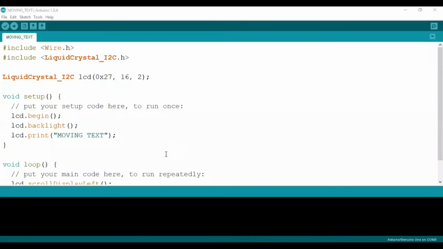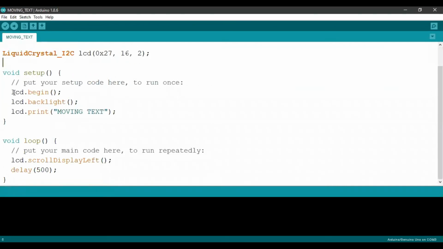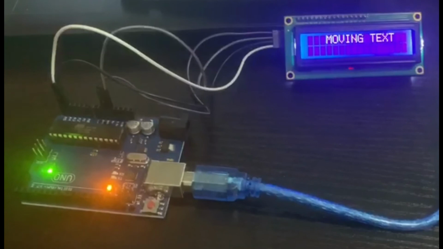Now this is the code you use if you want to move a particular text on the LCD screen. We include the libraries, set the variables, and under setup we put lcd.begin, we switch on the backlight, and then we print the text, moving text. Now under the loop section we are going to put lcd.scrollDisplayLeft. This scrolls or moves the text towards the left side, and we delay this by half a second. If we want to change this movement to the right side, we just put scrollDisplayRight. So this is the output of the code. As you can see, the text is moving from right to the left as we put scrollDisplayLeft.